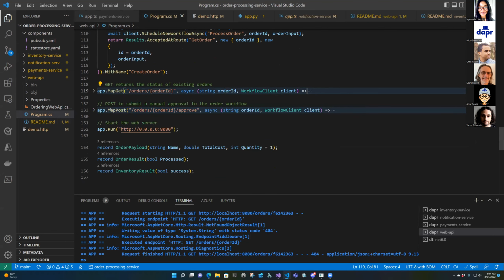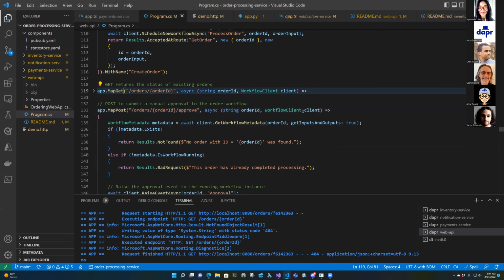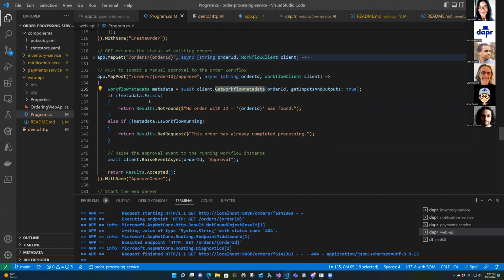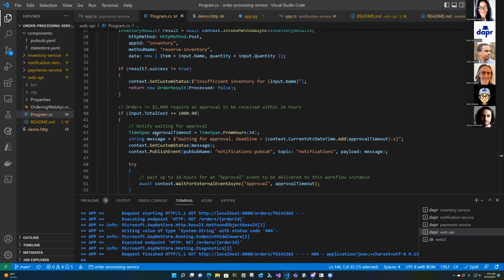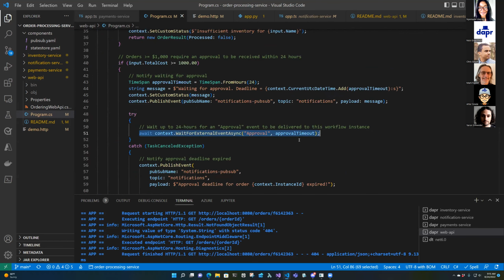And then finally, for that approval action, which I showed earlier, we have a route just for that. And what that's going to do, again, we bind to this workflow client. We fetch some information about the workflow. We see, does it actually exist? Is it actually running? If so, we're going to raise an event, and that is going to trigger this line of code right here to complete.